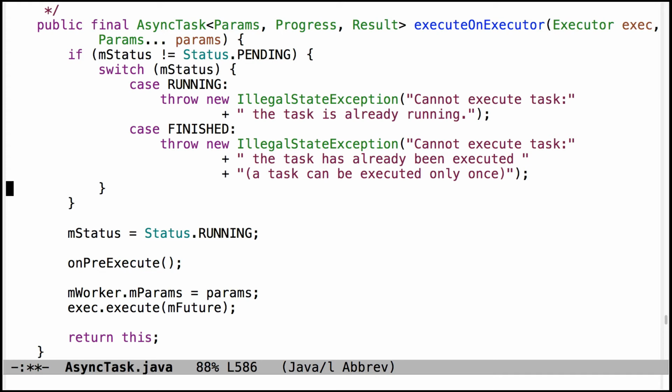Otherwise, it sets the status to running. It calls the onPreExecute method. Remember, executeOnExecutor should be called in the UI thread. So it'll call onPreExecute in the UI thread. It then goes ahead and sets the parameters for mWorker to what was passed in up here. And then it says, hey, executor instance, which is this guy right there, go ahead and execute mFuture.